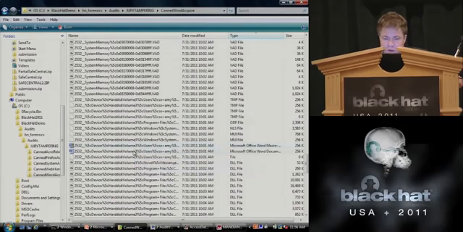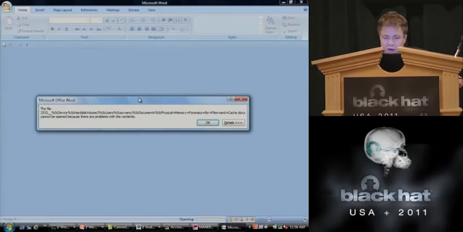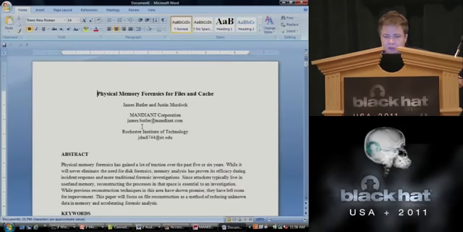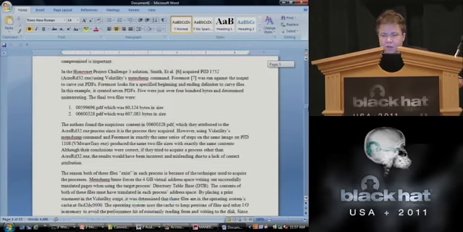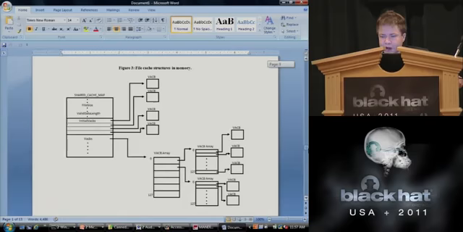Here is the Microsoft Office document that was acquired. I'm running Office 2007. It's complaining about the structure of the document, but I'm going to say go ahead and trust it anyway, even though the structure is a bit corrupt. So here's the white paper for this talk. The whole thing is there. This white paper is also on your conference proceedings.